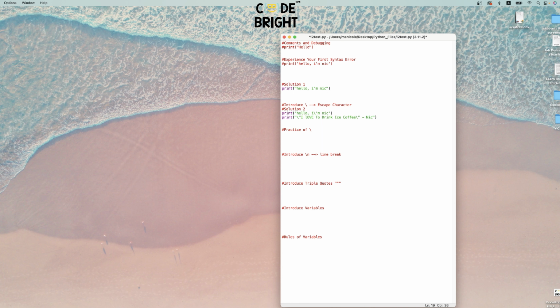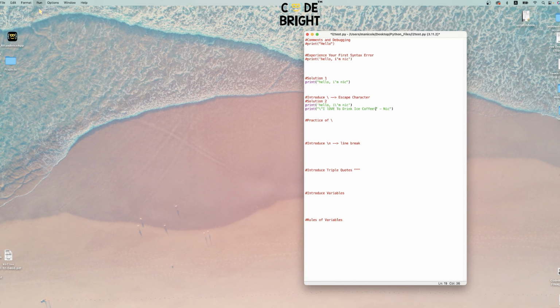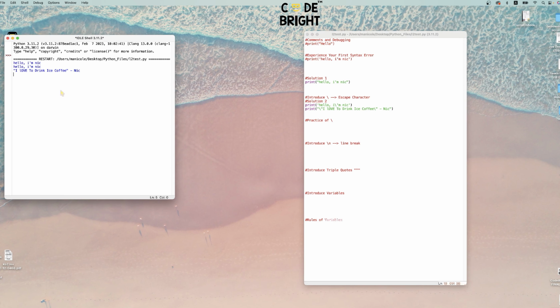Now, when I run this, you should be able to see the double quote print out without the escape character and without the initial opening double quote. So it looks like a sentence said by a person, right? So this is the practice of escape character.